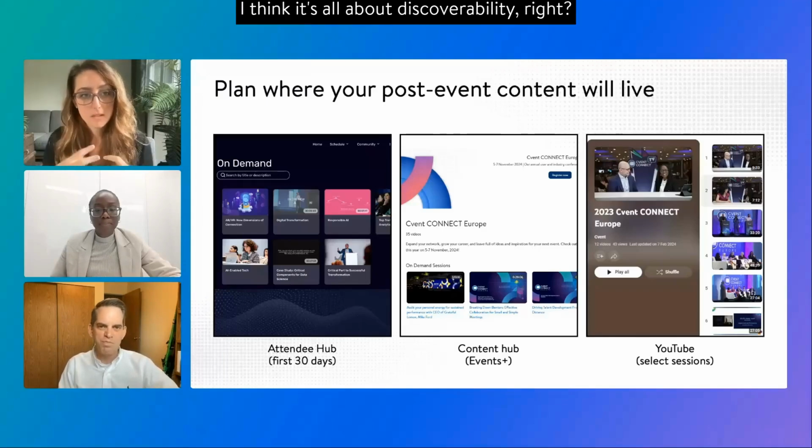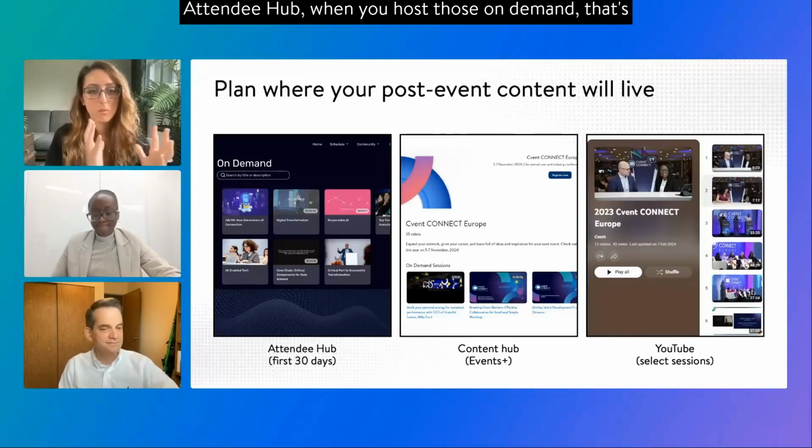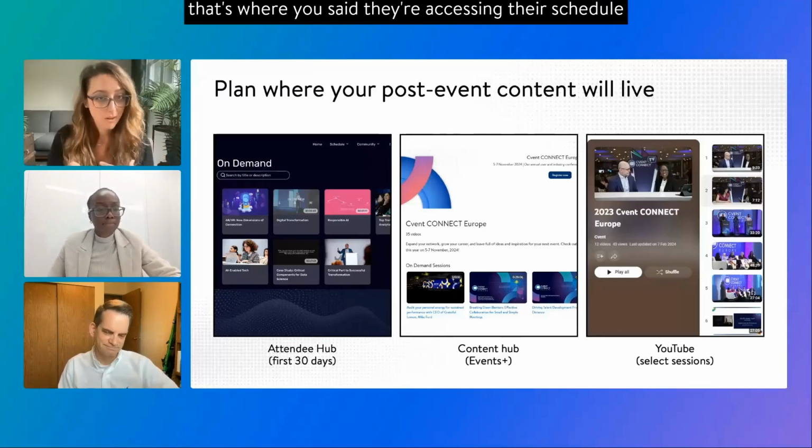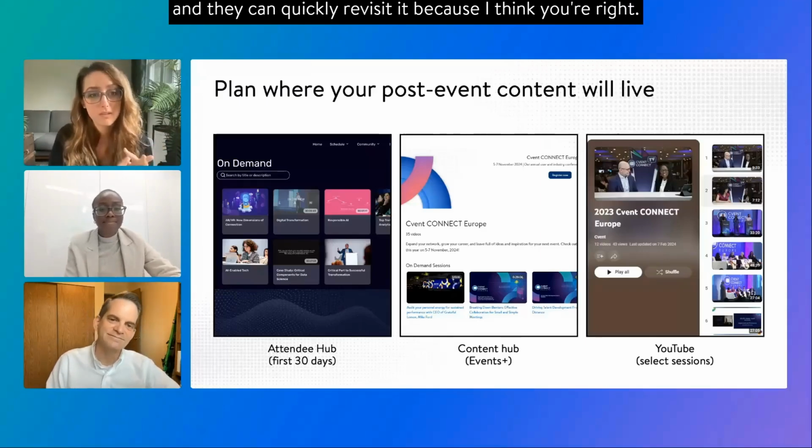I like that. I think it's all about discoverability. With Attendee Hub, when you host those on demand, that's where your audience is already living and breathing, and as you said, they're accessing their schedule and they can quickly revisit it.